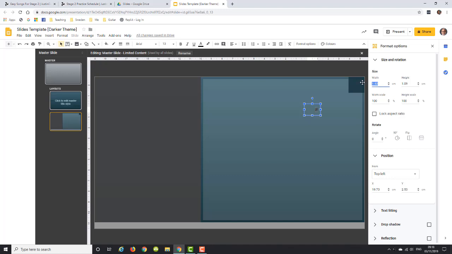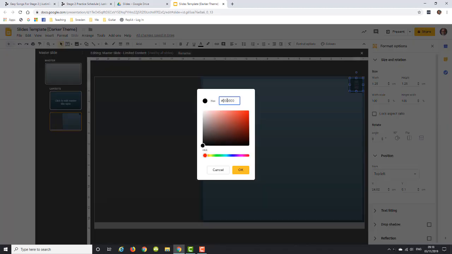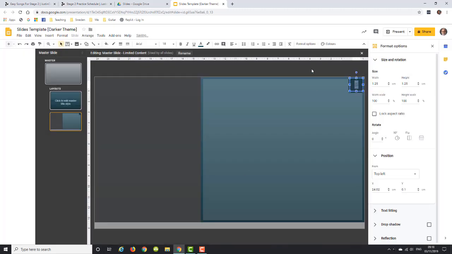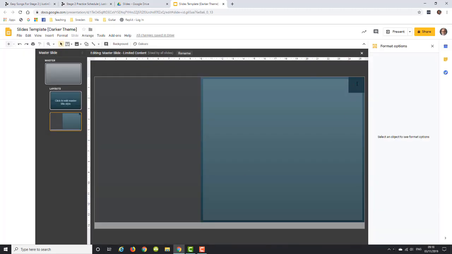So the box is going to be 1.25 by 1.25, and it's going to sit at position 24.02 by 0.1. Now the text itself is going to be centered horizontally, sit in the middle of the box. It's going to be Arial, to make sure the text is highlighted, Arial 18, and it's going to be colour 134F5C. Okay, subtle, but you can still see it.